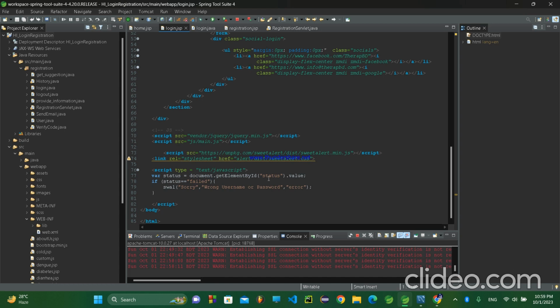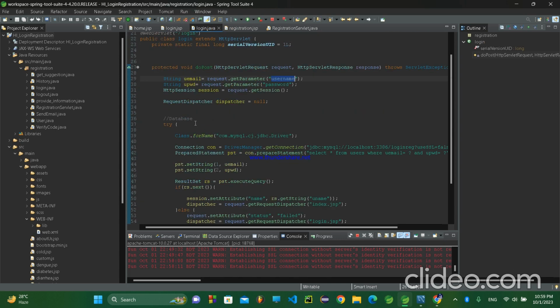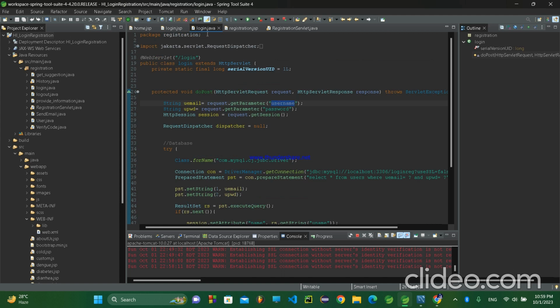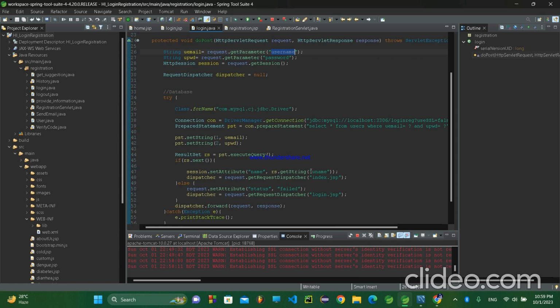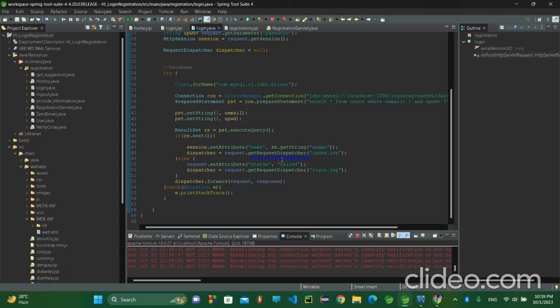And here you can see if the status is failed, then it will show an error text, wrong username or password. And let me demonstrate the login Java class. So we have built this with a Servlet Java class. We are getting the parameter from the login page and saving it to a string, and then passing it to our database. And it redirects: if the password matches and I am the authorized user, then I go to the index page, and if the status is failed, it will redirect me to the login page.